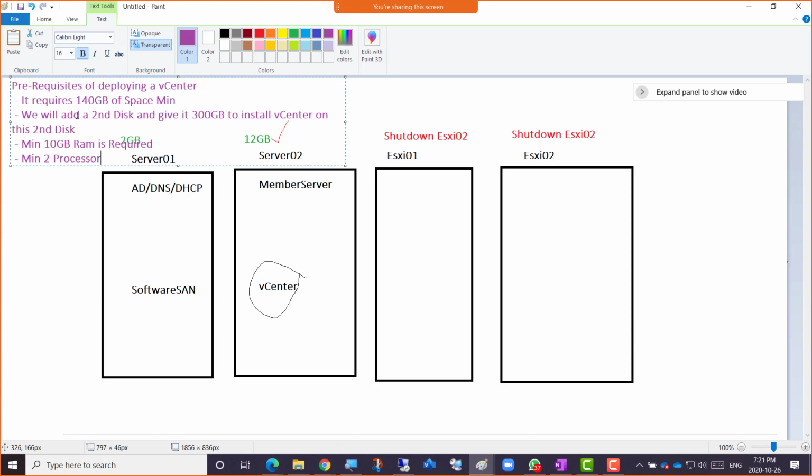So do we have this much space? Well, we're going to add a second disk now in server 2, and we're going to give it 300 GB and format it. Second thing is, we're going to add 12 GB RAM. So temporarily we need to shut down server 2, increase its RAM, add a second disk of 300 GB as well, and check if the processor is 2 or 1, right? So all these things we're about to check now in server 2.